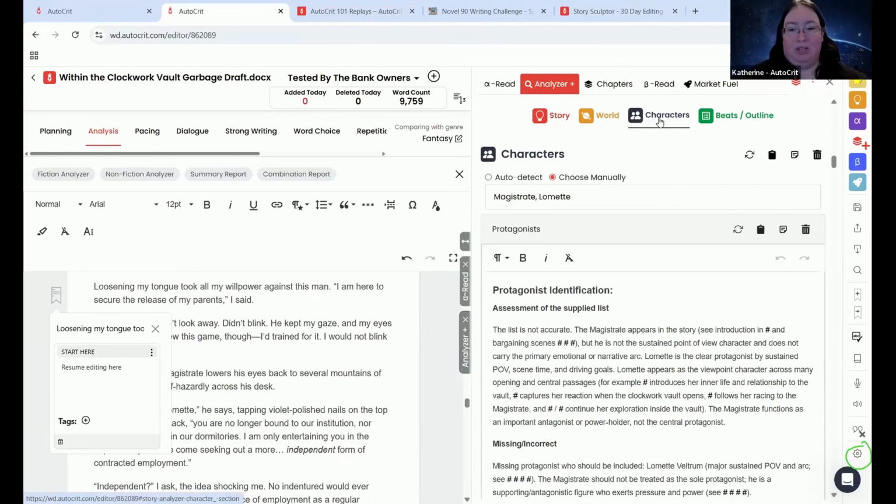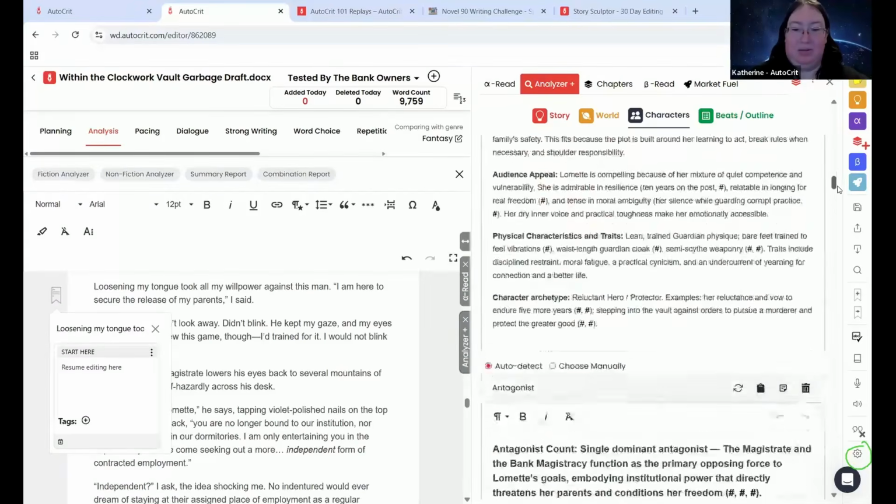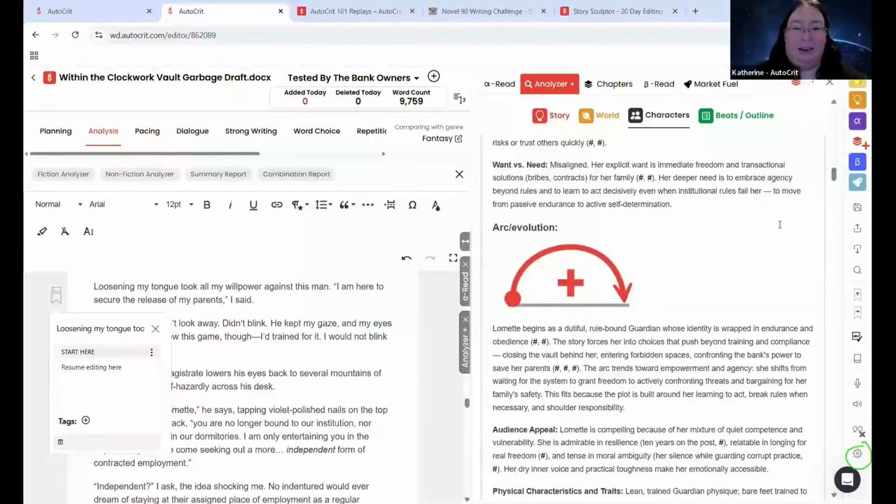Speaking of characters, we showed them last week. Here's who I think the main character is. And then if I tell it who I think the main character is, it will tell me what it thinks through that view and why they would not be the main character, what would have to change, the kind of character arc they have. She begins as a dutiful, rule-bound guardian. And then the story forces her into choices that push past training and compliance. And then the arc tends toward empowerment and agency.